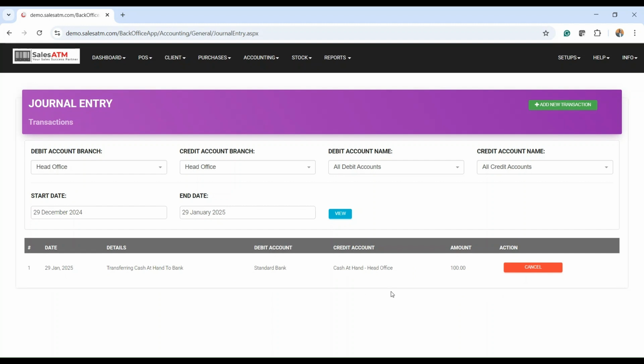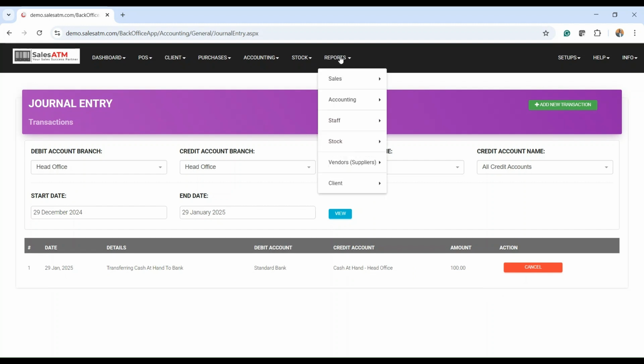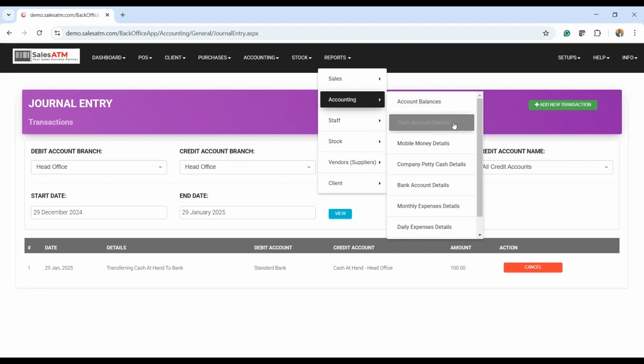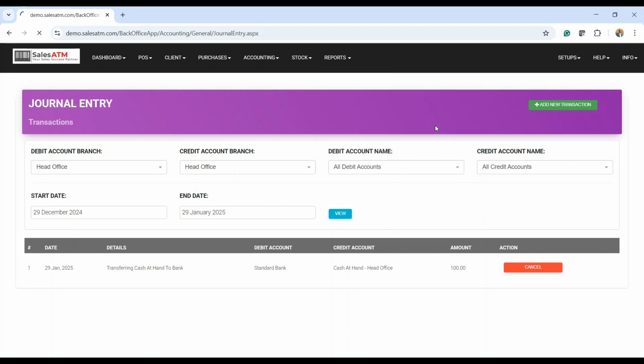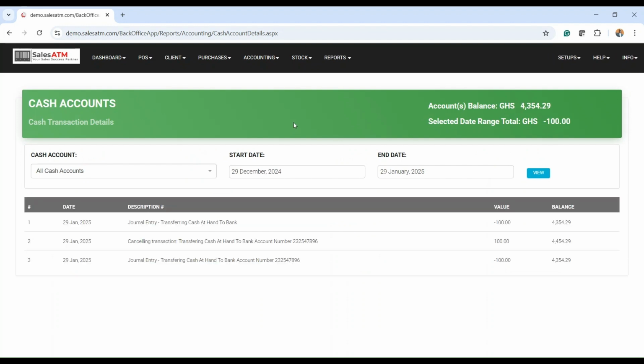For you to confirm, you have to go to the cash account and the bank account to see if these transactions are recorded there. So we go to report, accounting, and we choose cash account details and see what has happened to our cash account details there. So we will see that this transaction is recorded there. We can see it's a journal entry transferring cash at hand to bank, and the cash value has been reduced by 100 and the balance has increased.